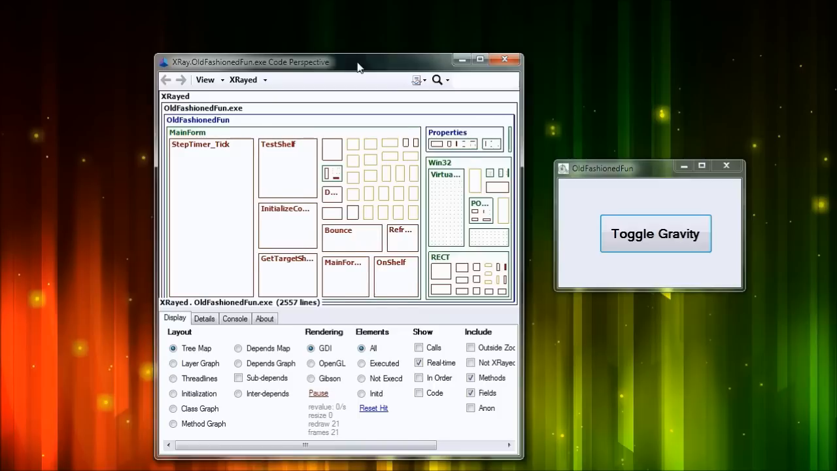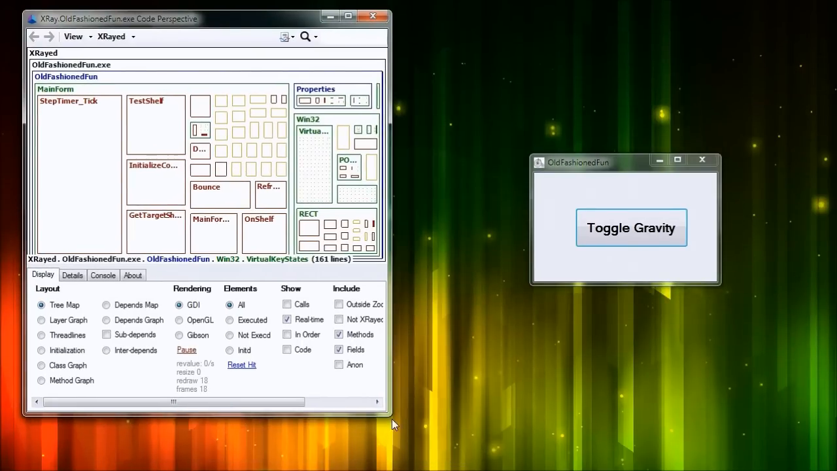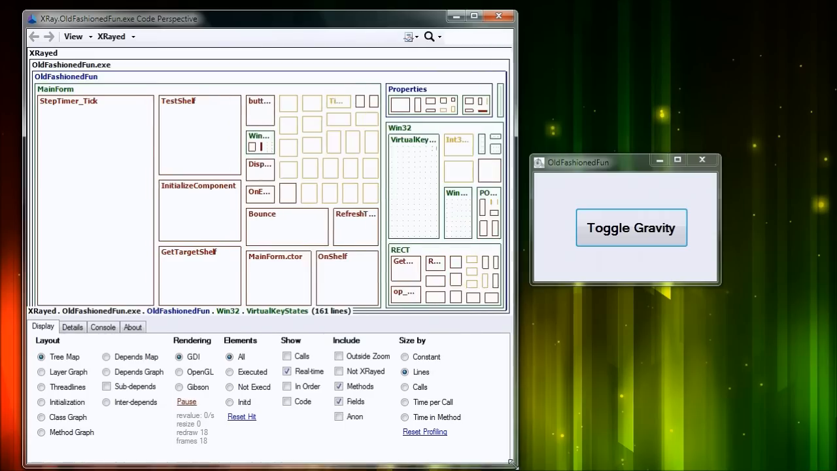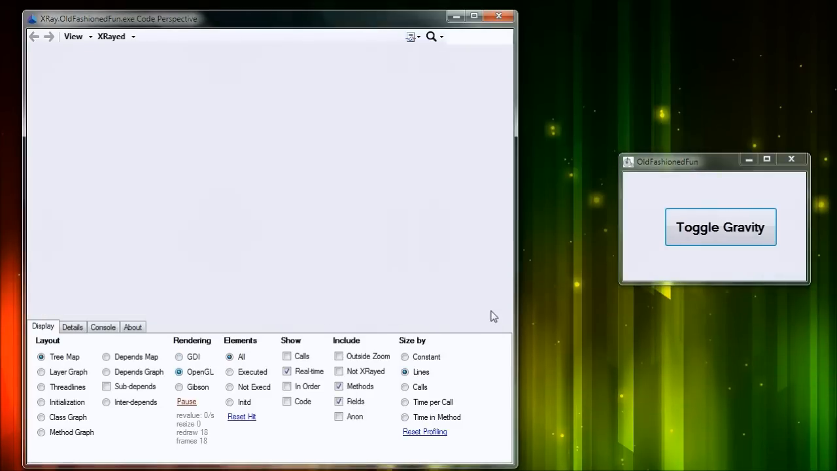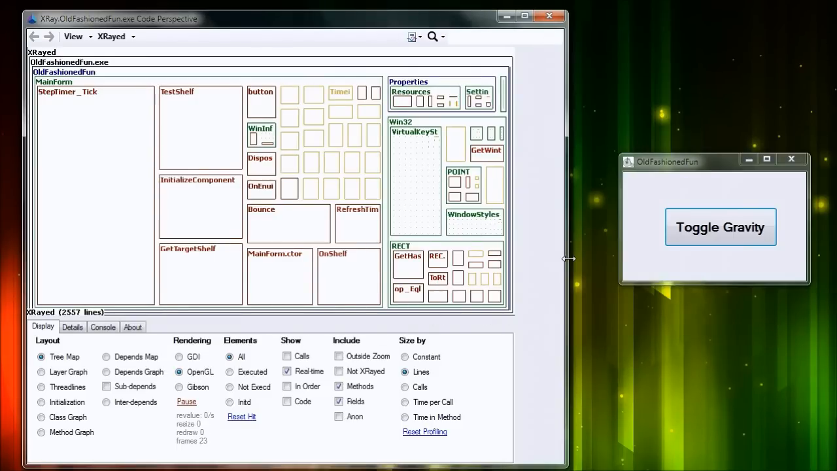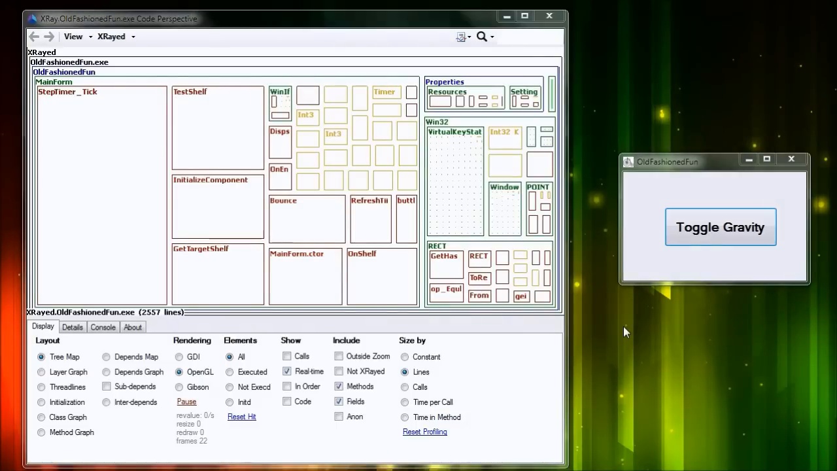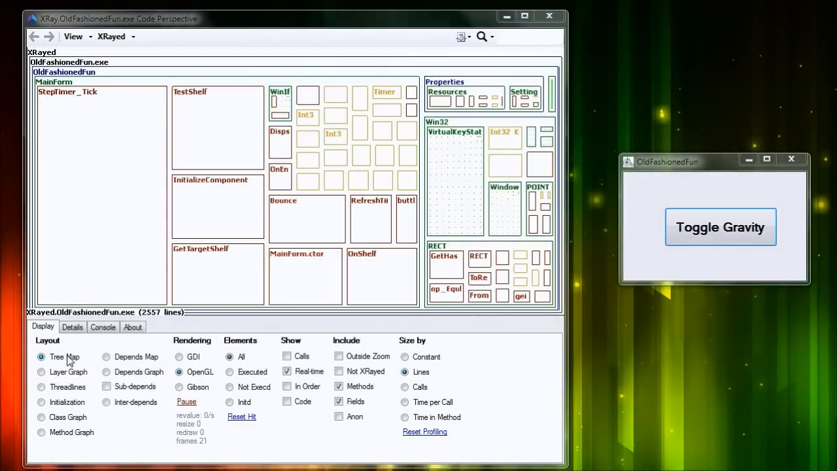We'll go right to the visualization here. I'll make it bigger. Okay, so first thing I'm going to do is switch it to OpenGL mode because that uses less CPU power, but it takes longer to initialize. What we have here is our main window. We're looking at the tree map layout that's selected here.